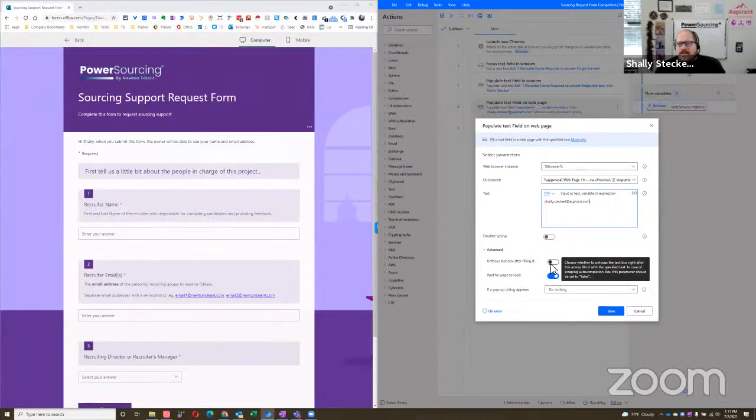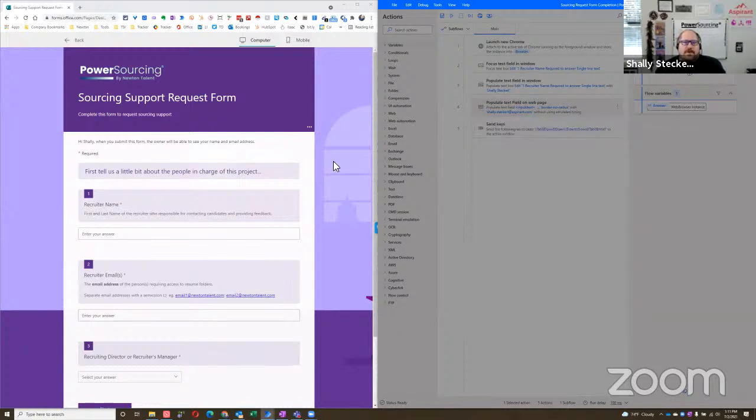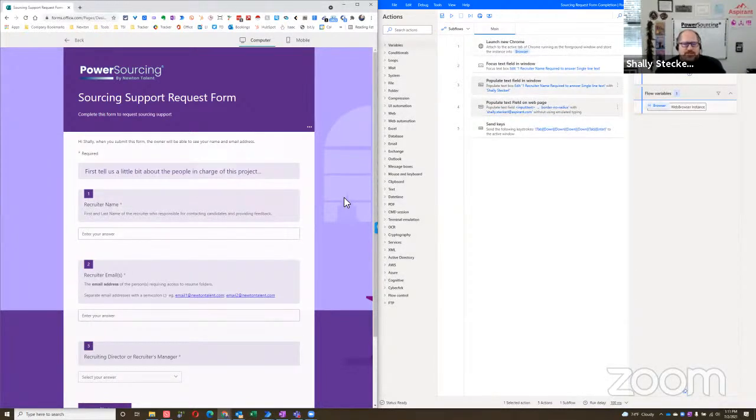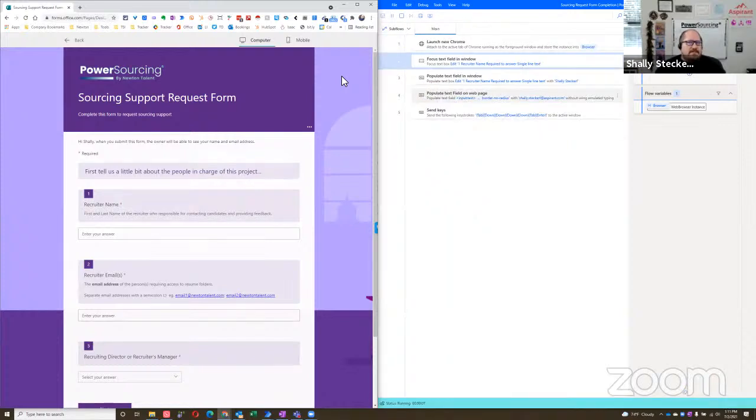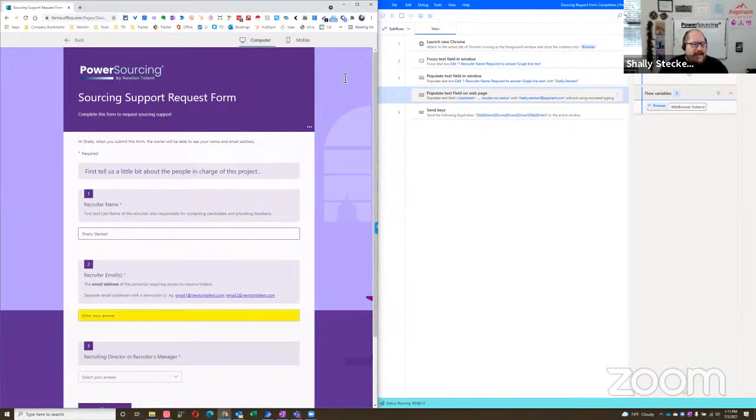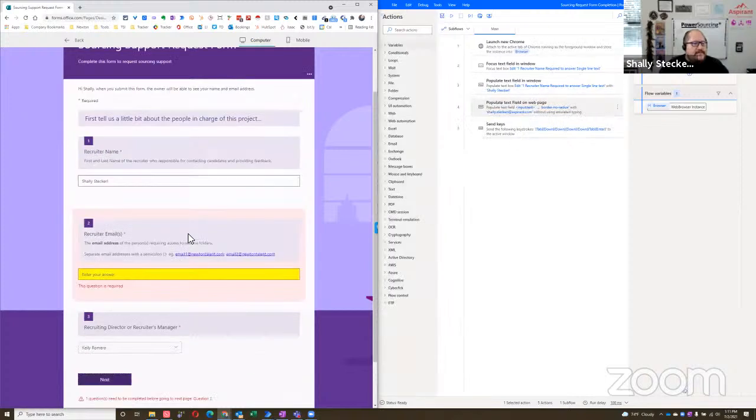Unfocused text box after filling it. Okay, I'm going to try that. See if the unfocus makes a difference. It shouldn't in theory, but it might. So let's go ahead and try that again. Here we go. Is it me, or is it running a little bit slower than usual today? All right, focus, populate, tab, populate, and still doing that.